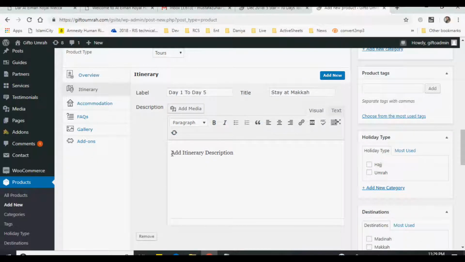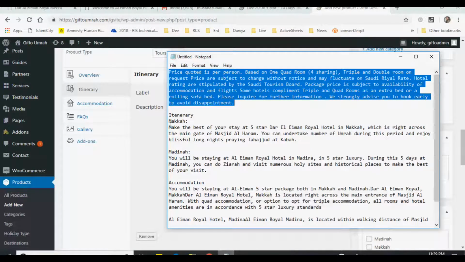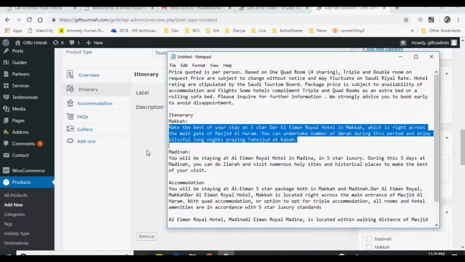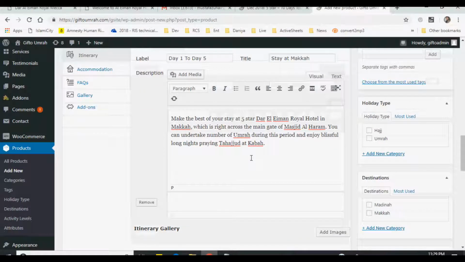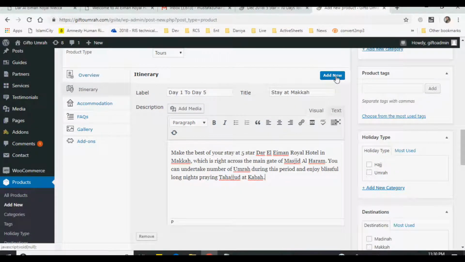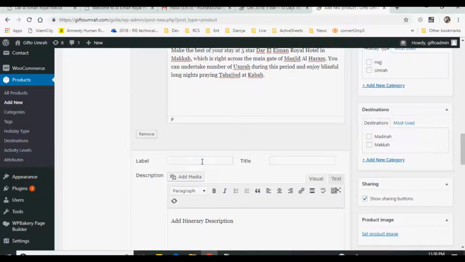And you will have the option to have the itinerary description, day 1 to 5 in Mecca. So let me just copy it again. You can type it or copy it. It's just basically directly from the previous one. And you can see that this is just Mecca, the first part of the itinerary. Then for the second part, you just click add new, and you can see this is added here.